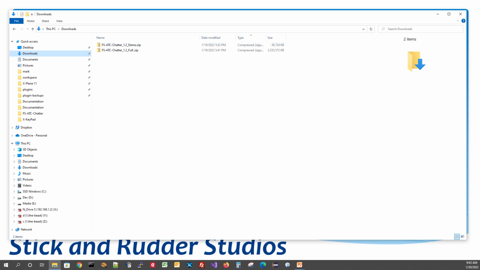You can optionally purchase the full clip set, which at the moment contains over 29,000 ATC clips from all over the world. You could purchase that either directly on the Stick and Rudder Studios website. It's also available over on SimMarket. When you download that, you're going to get a zip file called FS-ATC-Chatter 1.2 full.zip. And as you can see by the size, it's quite a bit bigger because it contains the full clip collection of, like I said, over 29,000 clips.